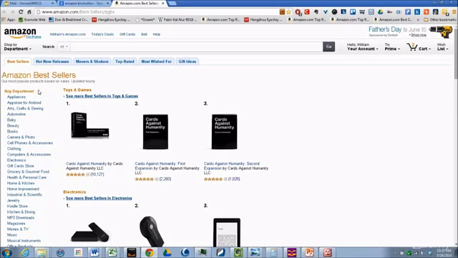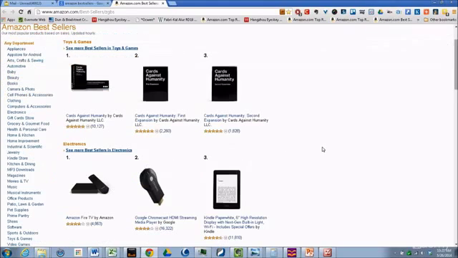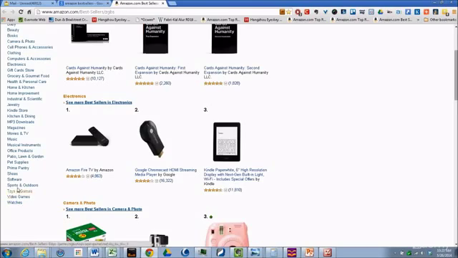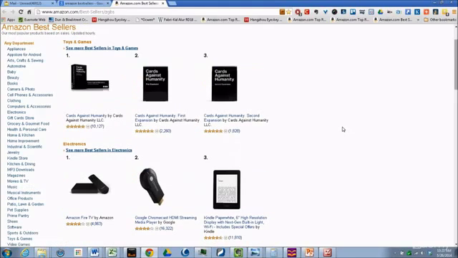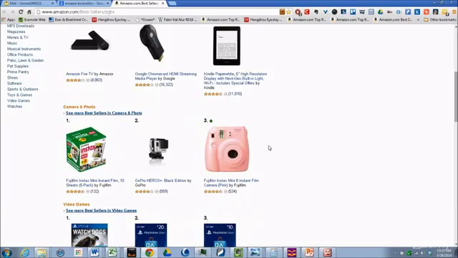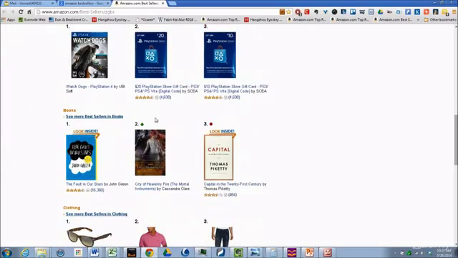On the left-hand side, it tells you all the different departments and specifically the bestsellers in each one of those departments. So just to give you an idea of what they are, we have appliances, app stores, arts and crafts, all the way to home improvement, all the way to watches down at the bottom. These are some of the major categories that they show for the bestsellers in Amazon. Of course, they give you a quick synopsis of the major ones: toys and games, electronics, camera and photo, video games, etc.